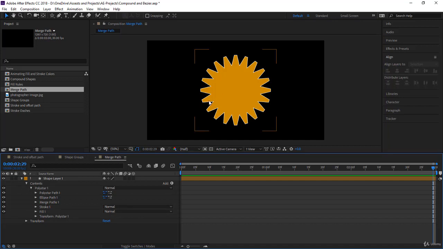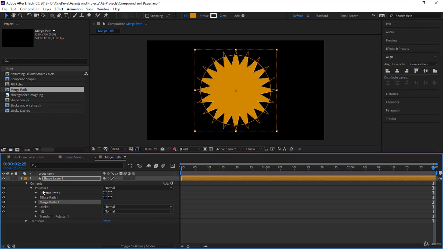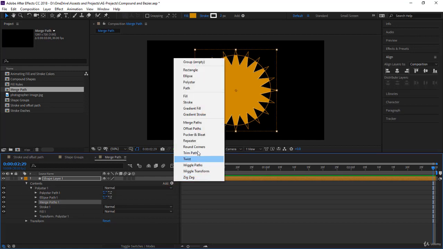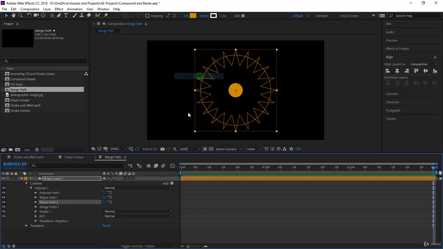Now we want to chop off these guys from here. Or we want to add something to cover them up. I will select merge path. So I stay in the polystar. I will add now another ellipse. Here you are. This ellipse is above the merge path. I will click on it, drag and put it under.